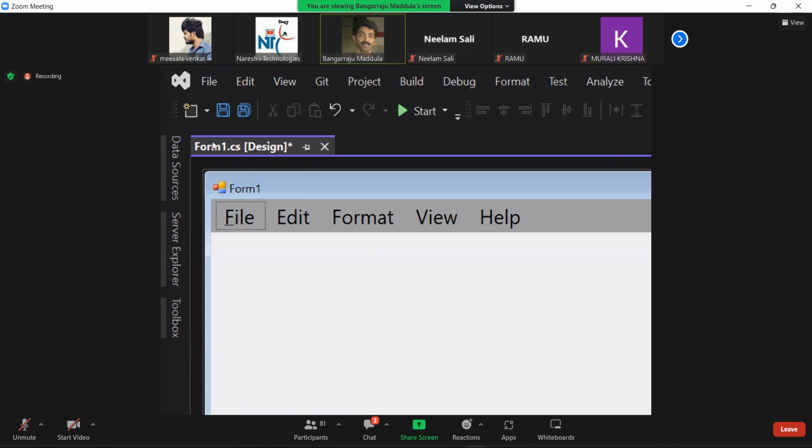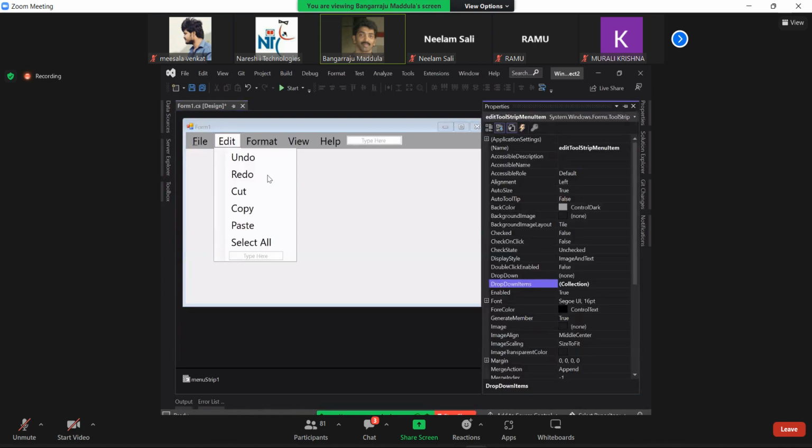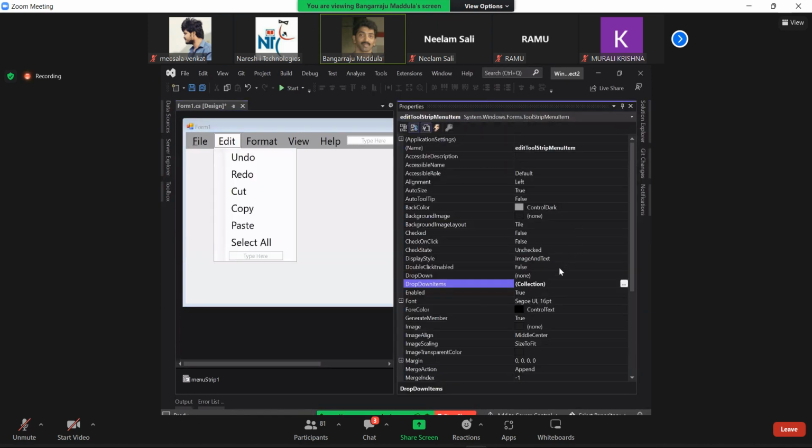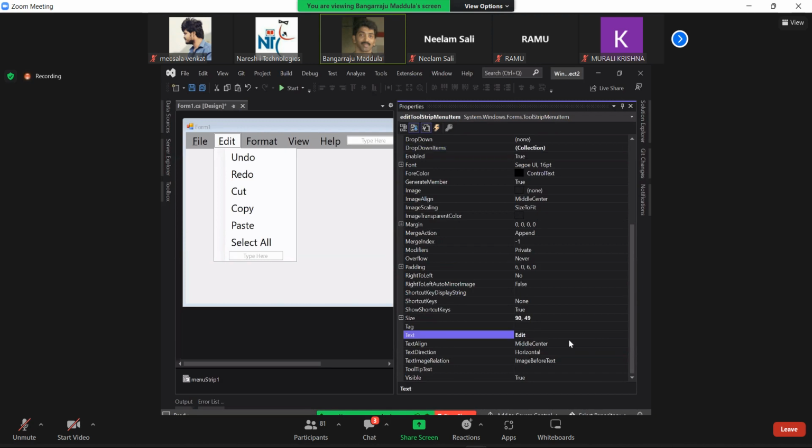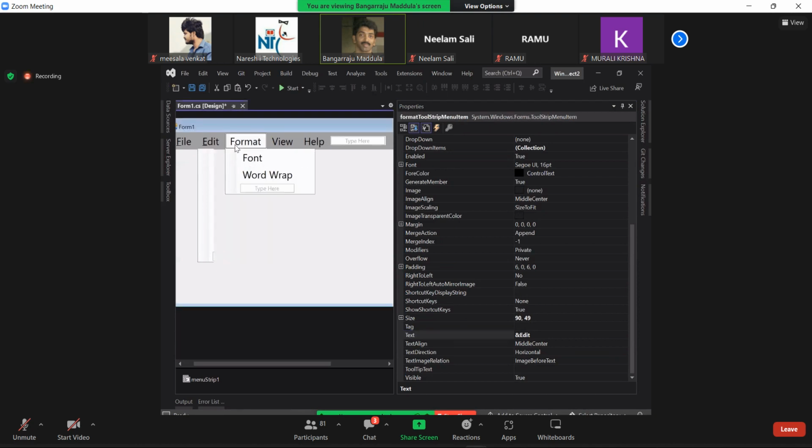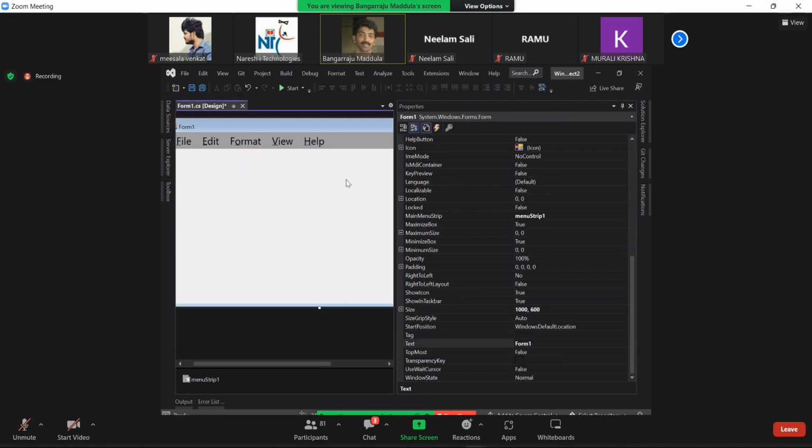That's what happens. Because you typed it, you can even go to the property window, and under the Text property, you type Edit there. You can type ampersand E here. For Format, the ampersand should be present before O, not before F. If it is before F, a conflict occurs, so put it before O. For View, before V. For Help, before H. You can see now.